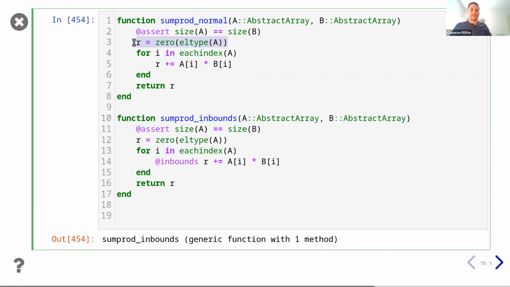And I'm going to create an array of the same size. I'm going to create a sum value here. This is just going to be the 0, the element type of A. So I'm going to add the product of every element in A and B.